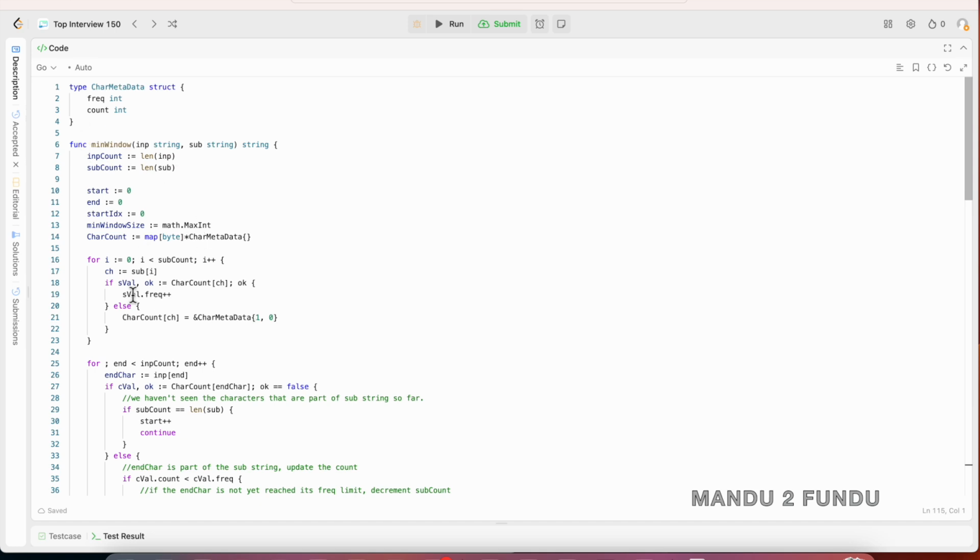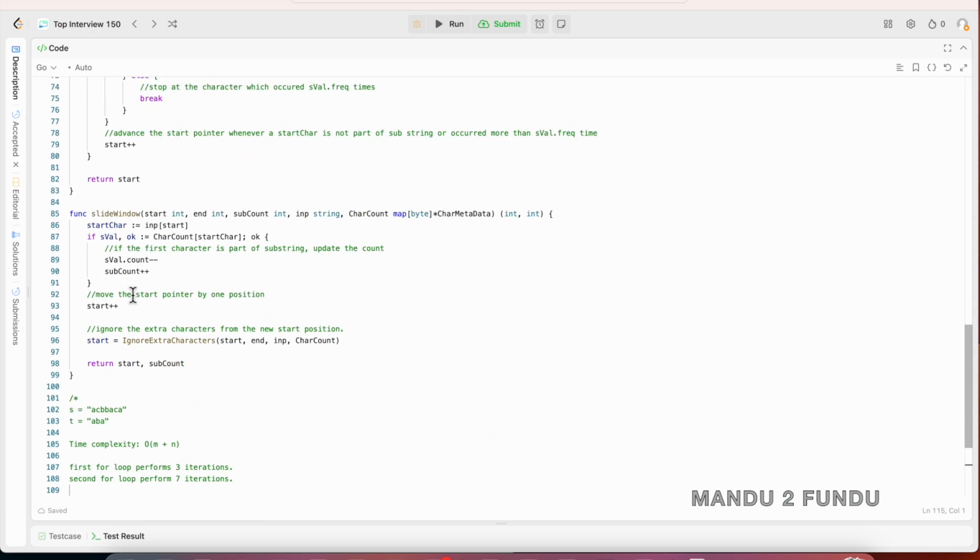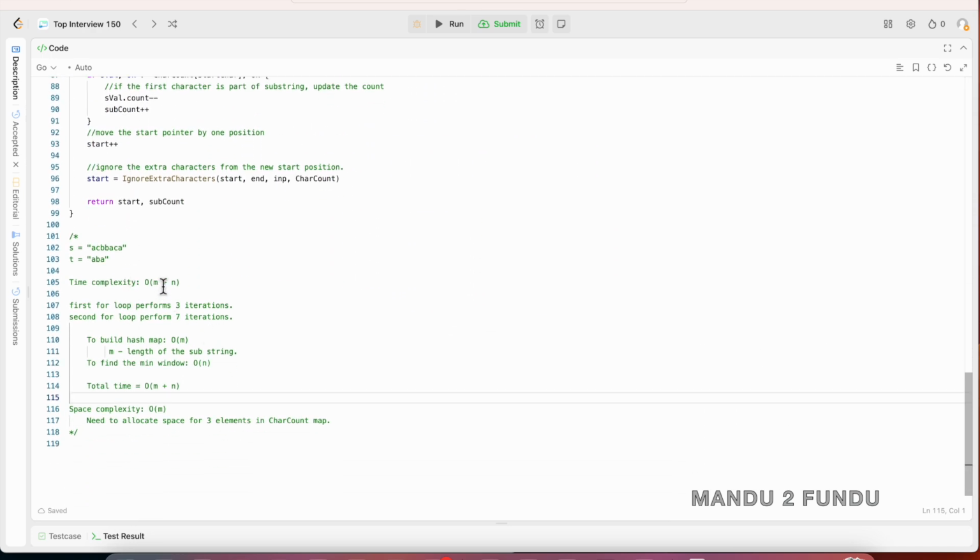That is for the worst case, because if all the characters are unique in the second string, then we need order of m. Otherwise, depending on the duplicates present, the space requirement will go down. So the time complexity is order of m plus n, and the space complexity is order of m, where m is the length of the substring and n is the length of the first string.